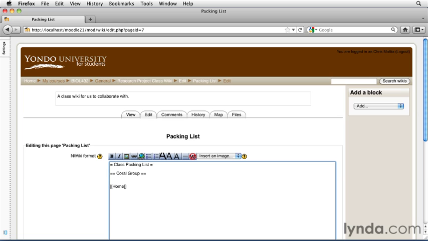Hit a line return, and now to create a bulleted list, we can begin by simply clicking on the button in our toolbar for a bulleted list. We can now see that the markup for a bulleted list is simply an asterisk in front of the line of text. So let's go ahead and add some items to our list.